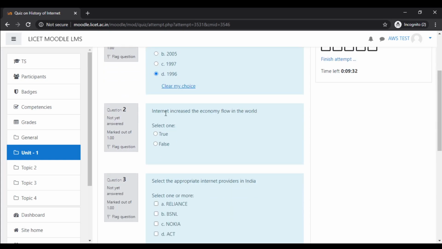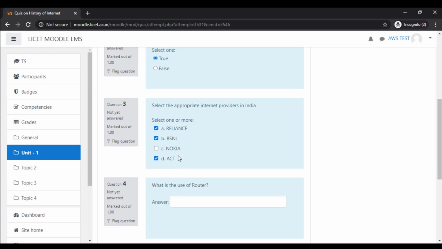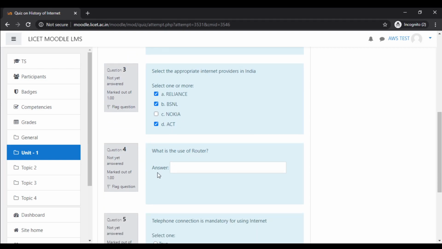Then it's the second question. Internet increased the economic flow in the world. Yeah, of course it does. The third one, select the appropriate internet providers in India. Yeah, I guess I know this. So this one, yeah. Nokia doesn't provide it in India. I don't know, Nokia rather provides anywhere else in the world. Anyhow, what is the use of the router? Okay, let me say data transfer.